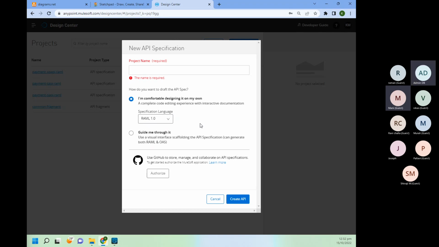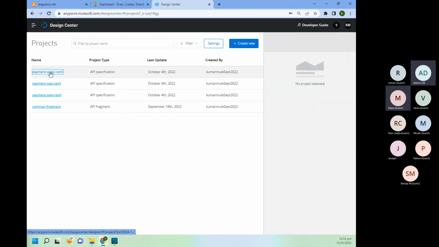Structure-wise, Swagger and RAML do everything the same, but the syntax differs. There are multiple online tools available in the market where, if you define your RAML, it will generate Swagger for you. You can use that also, but very rarely will you see any project using Swagger. Mostly you will see RAML only. Once you click on create API, it will create a RAML like this.